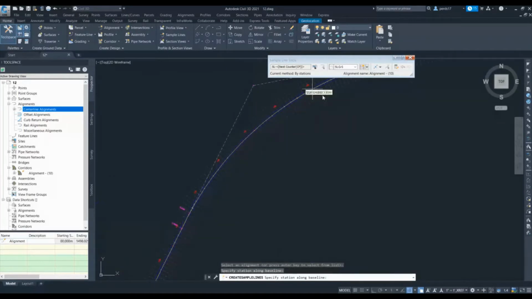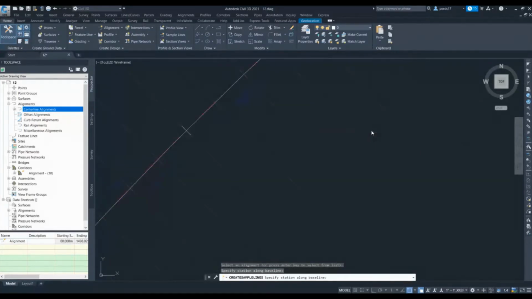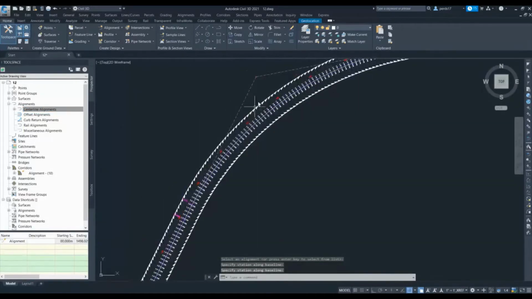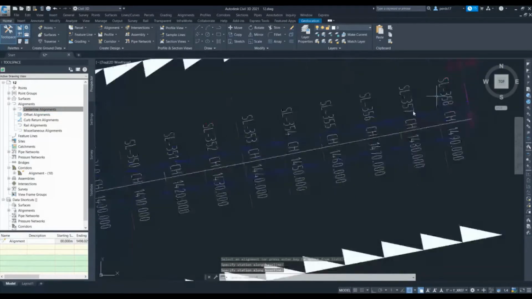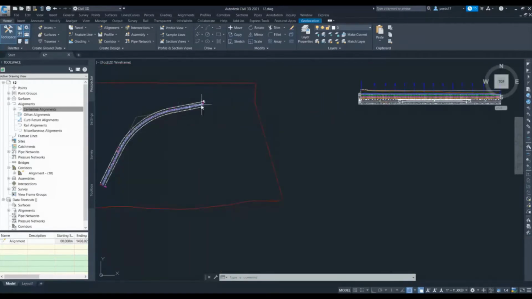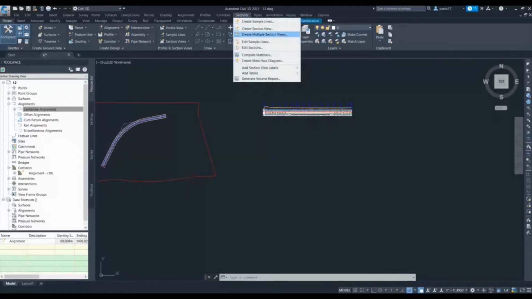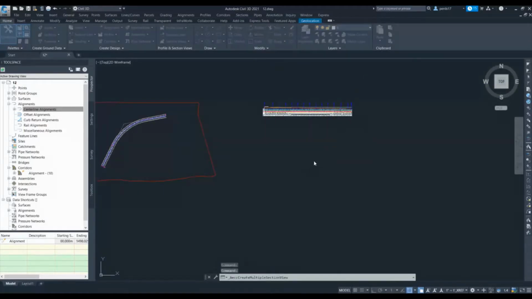So you can see these are the sample lines that are created. I will press space or enter to accept the solution. So these are my sample lines. If you want to learn in detail about how you can use multiple options in these sample lines, please check our first part of the video. So now the next thing is, I will create cross sections, multiple cross sections.